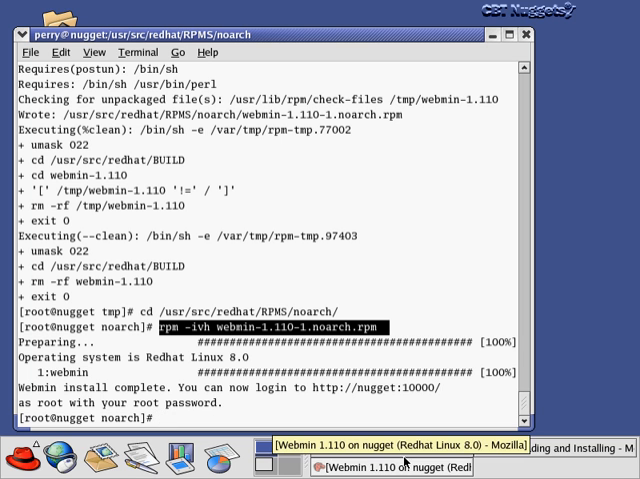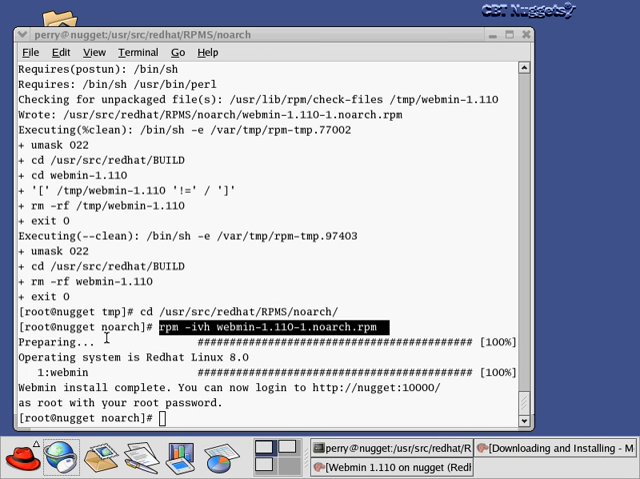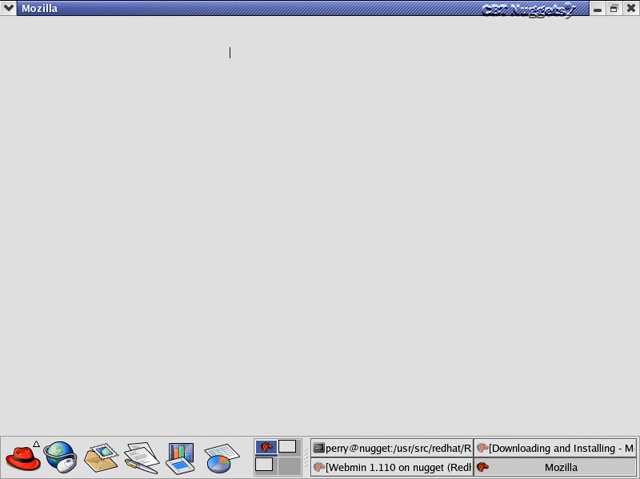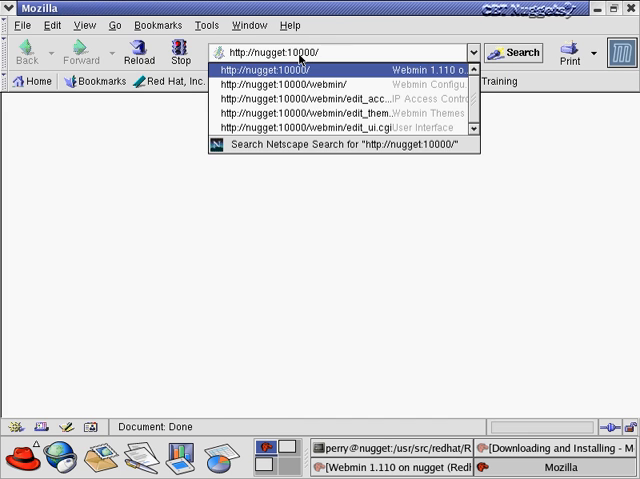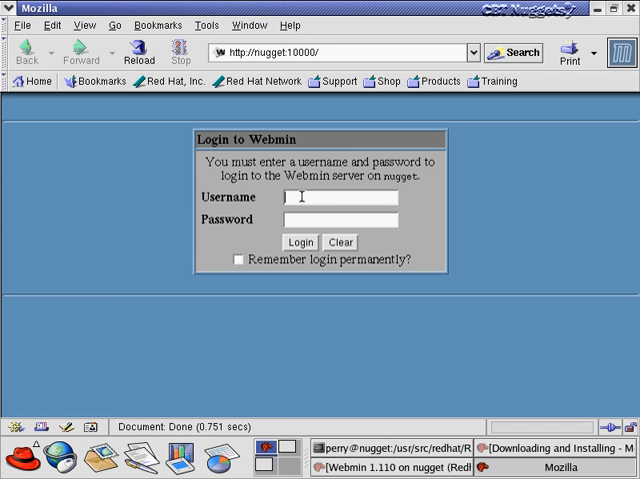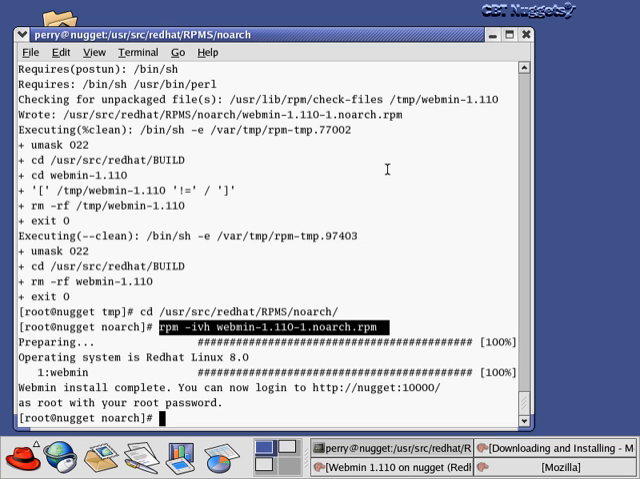and now we can log into this using the HTTP interface. So here's what we're going to do: we're going to bring up a Mozilla window, type http://nugget:10000, and there we are. We can log in as root, and we're back to having a working version of Webmin. This time we compiled it from source.